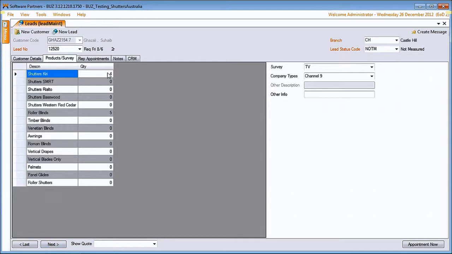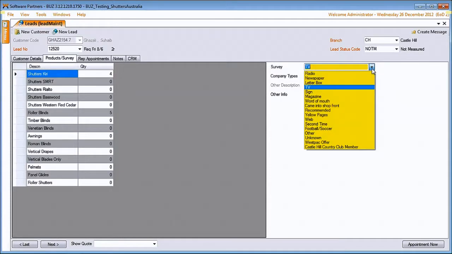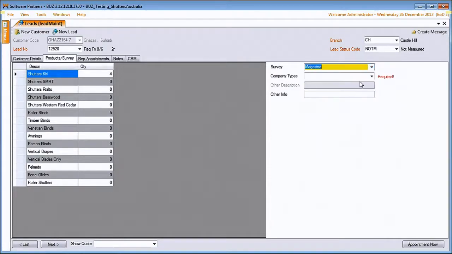What products are you interested in, and put how many of each product type. Come over here to the promotional information and fill in the survey. How'd you hear about us? Magazine. Which magazine? Paramount Negotiator. Now these can all be changed to be appropriate to your current marketing campaigns.